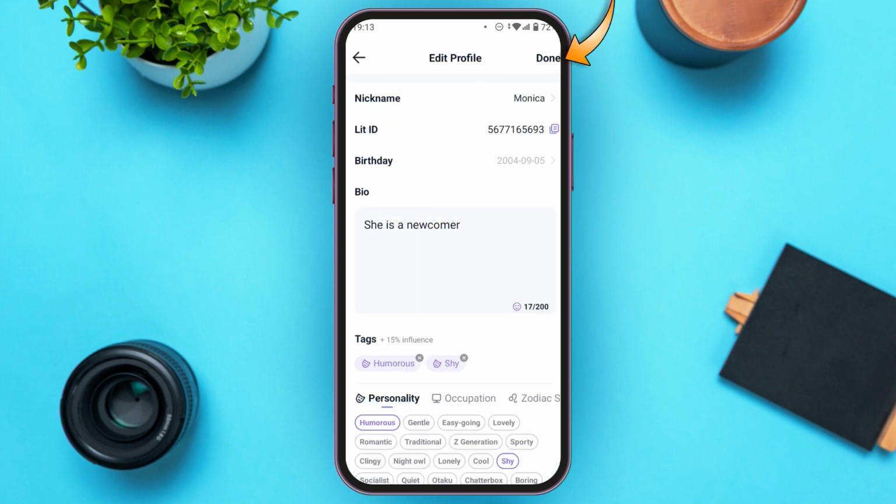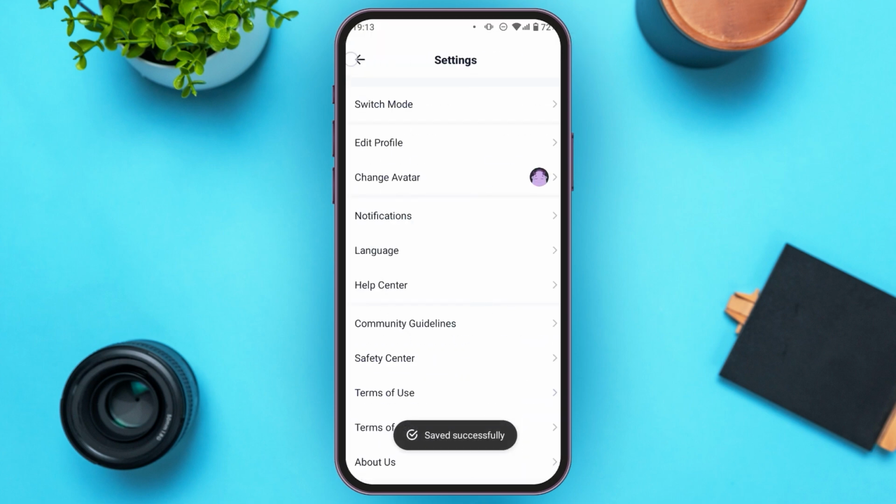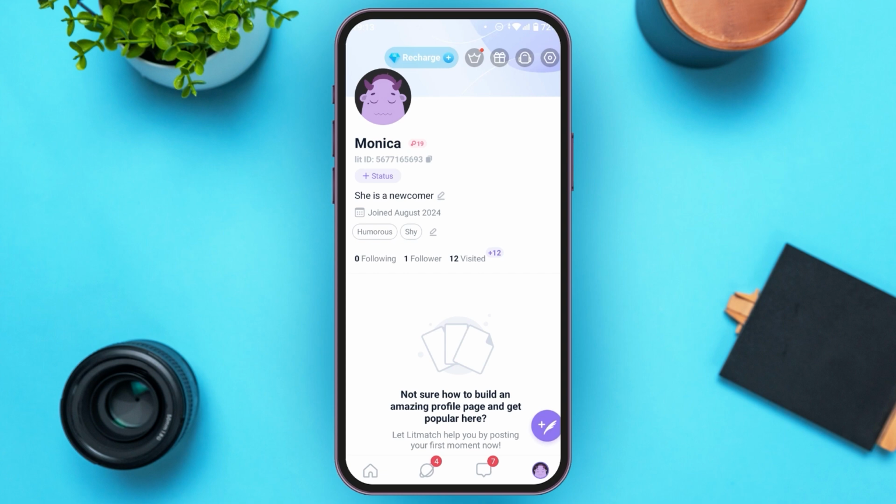Now after this, all you have to do is tap on the done button that you can see at the top right corner. Now you can see over here your nickname has been changed.